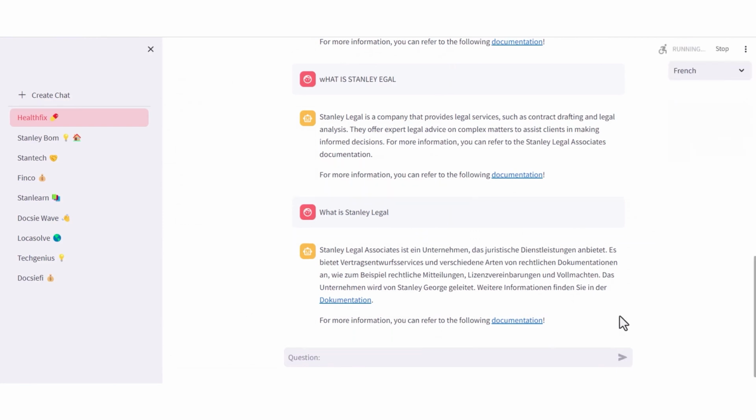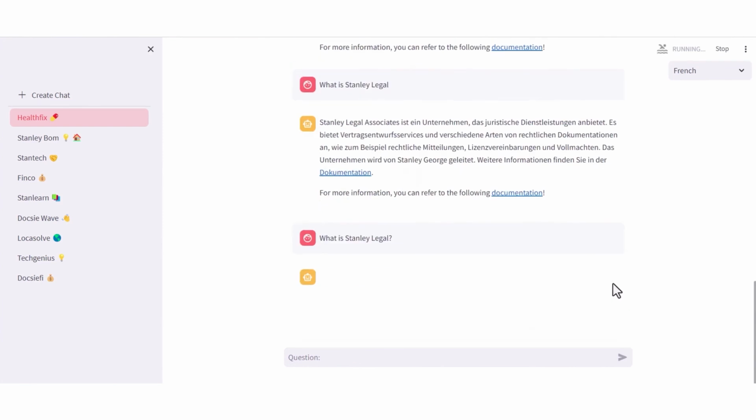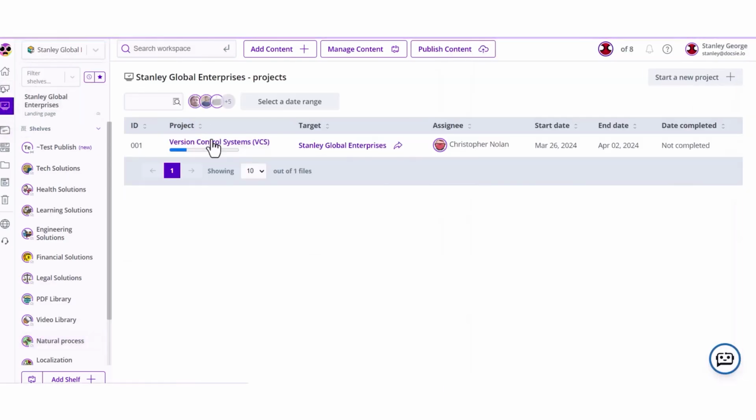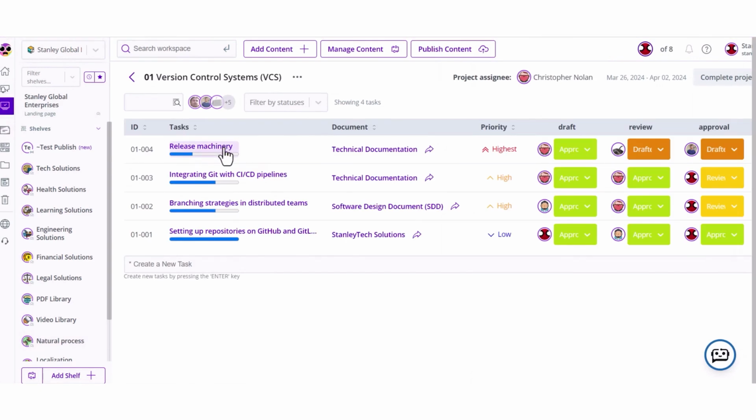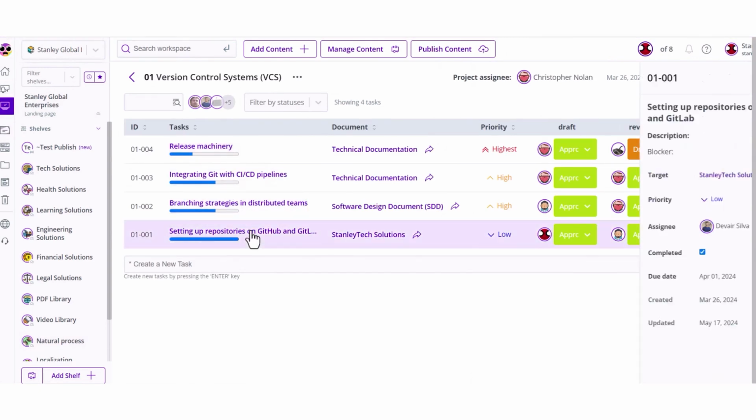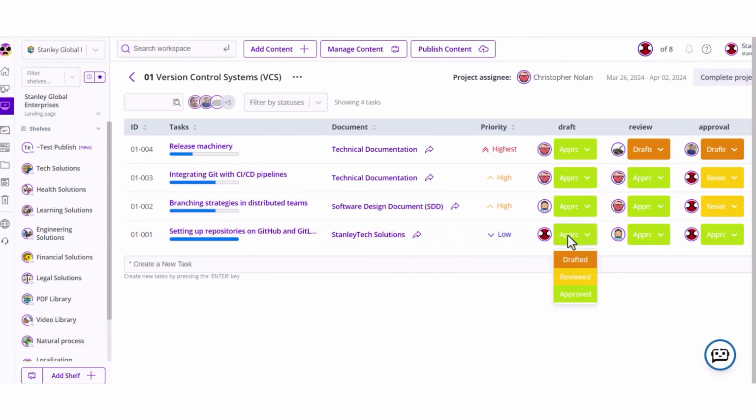For global businesses, Docsie's content localization tools are a great asset. The platform allows for seamless text translation, cultural adaptation, and even visual localization so that documentation is relevant and accessible to diverse audiences. Docsie doesn't stop at document creation.